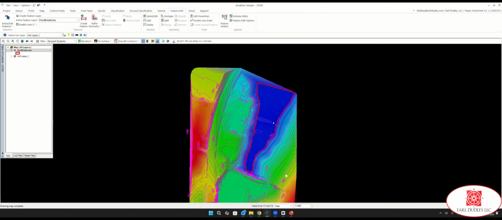Okay, so to test the enforcement, we're going to turn our contours on the fly back on. You can see it's still trying to triangulate across the pond. To enforce this, we are going to go to our active LAS layer, which in my case is LAS layer 1. We're going to right click, go down to properties. We're going to check use breakline enforcement, select the feature, check out areas, and apply. And there we go, enforcing the way we expect it to enforce.